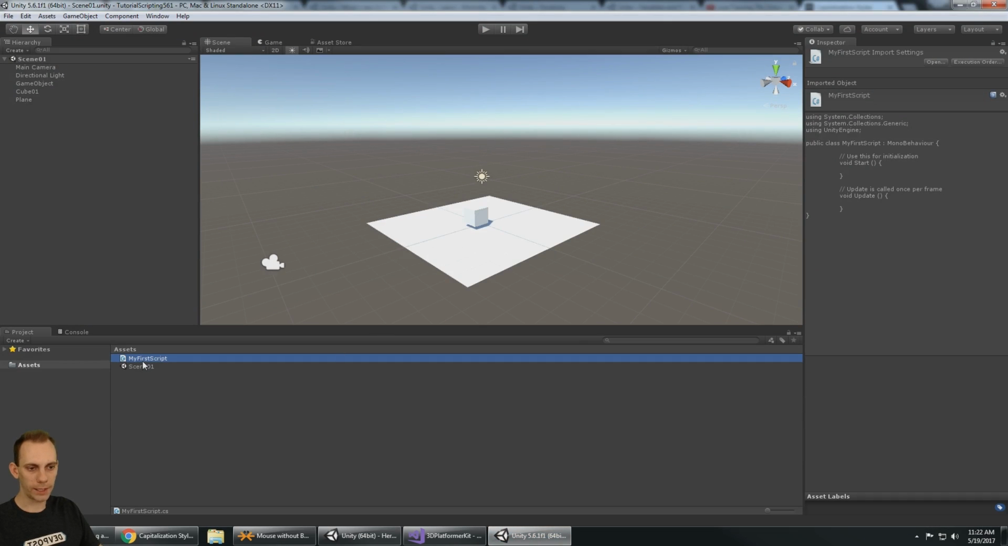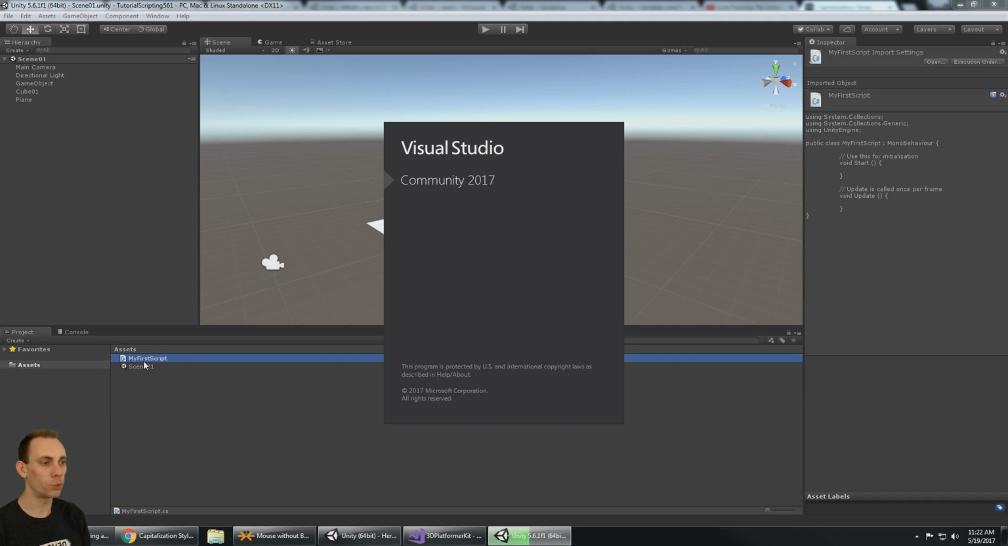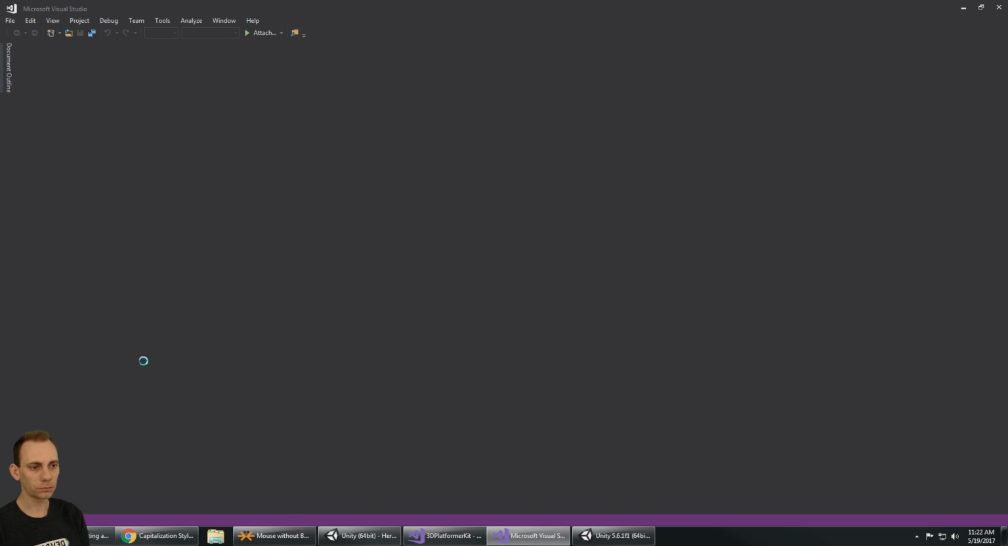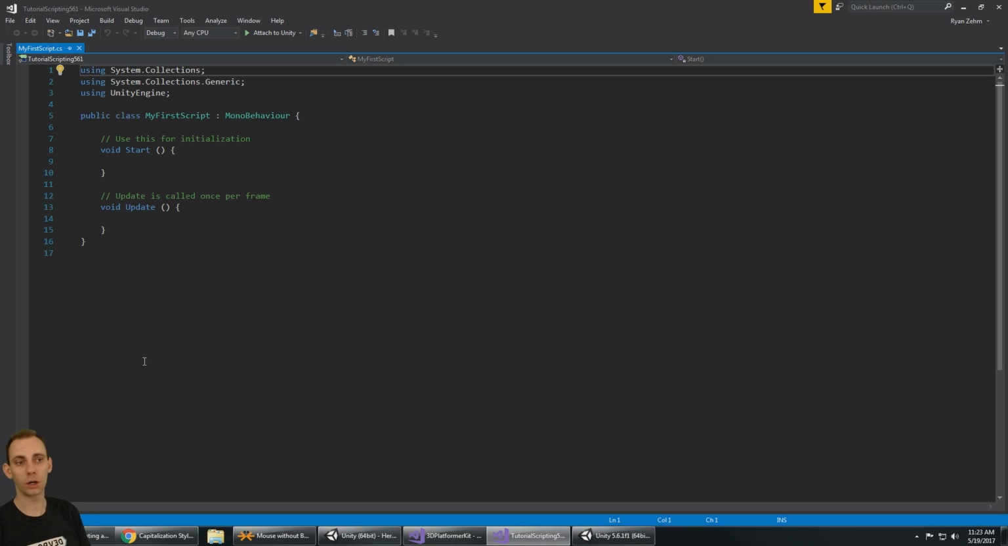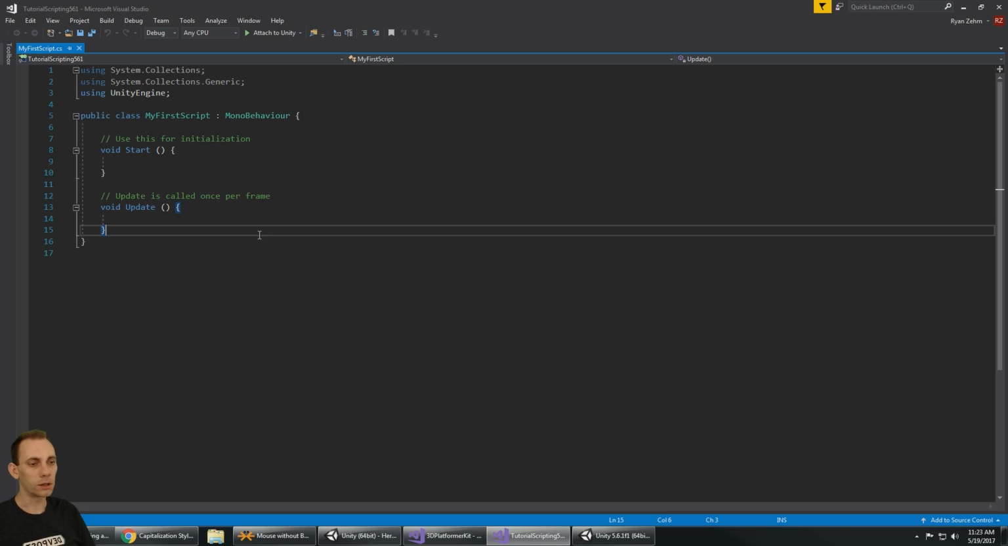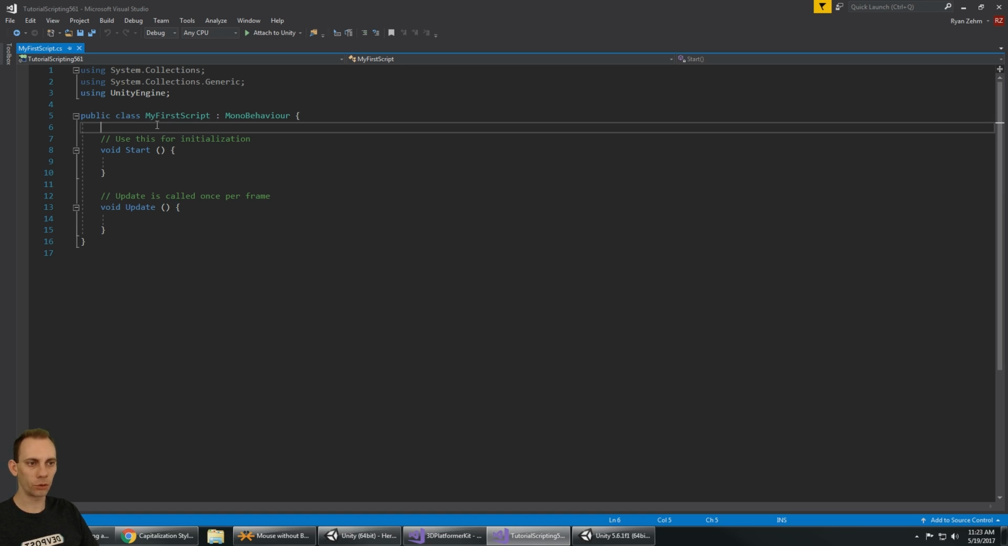So that's why I named it my first script, and I'm going to double click on this to open it up with Visual Studio. Now I prefer Visual Studio myself, but MonoDevelop would work as well. It's basically the same experience. Now you'll see that a public class has been created. It's called my first script.